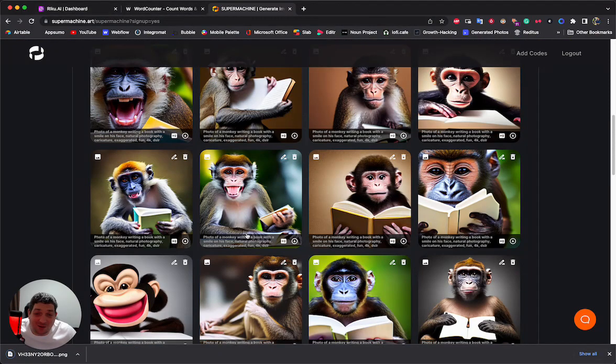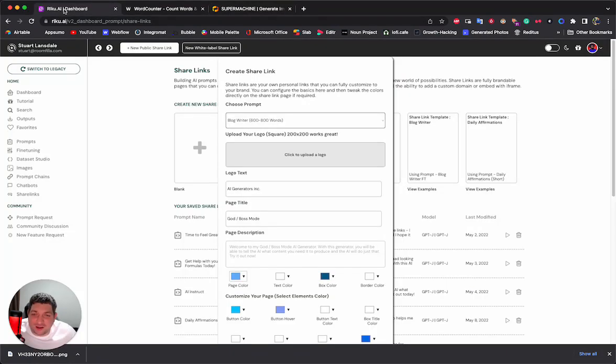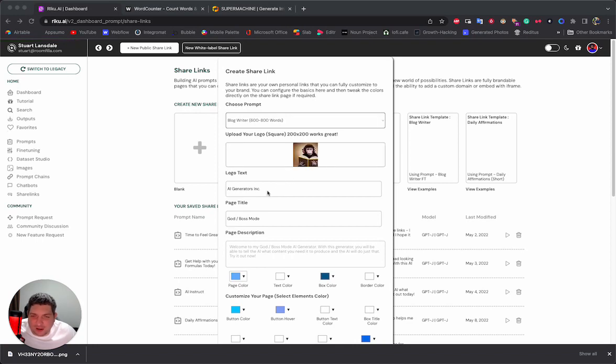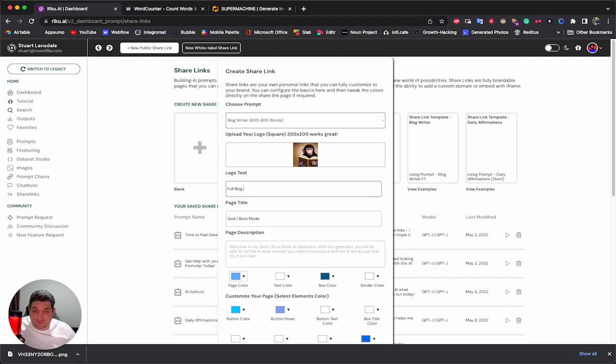And this is Super Machine. It's another app that we've created using Riku and all the practices that we have in Riku. So I'm just going to upload this logo here. I have clicked the upload button and it's uploading. Then we can give it a name. Full blog writer demo. The page name, let's call it Blog Writing Genius.